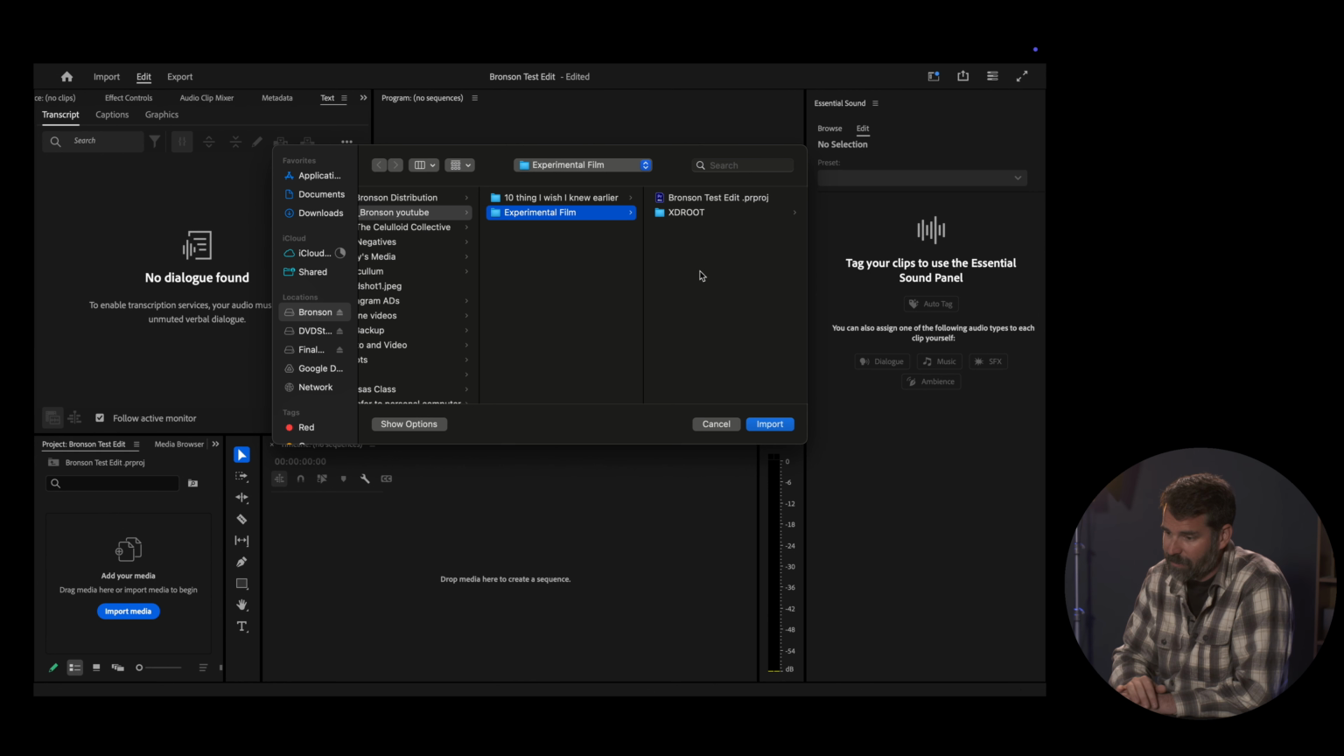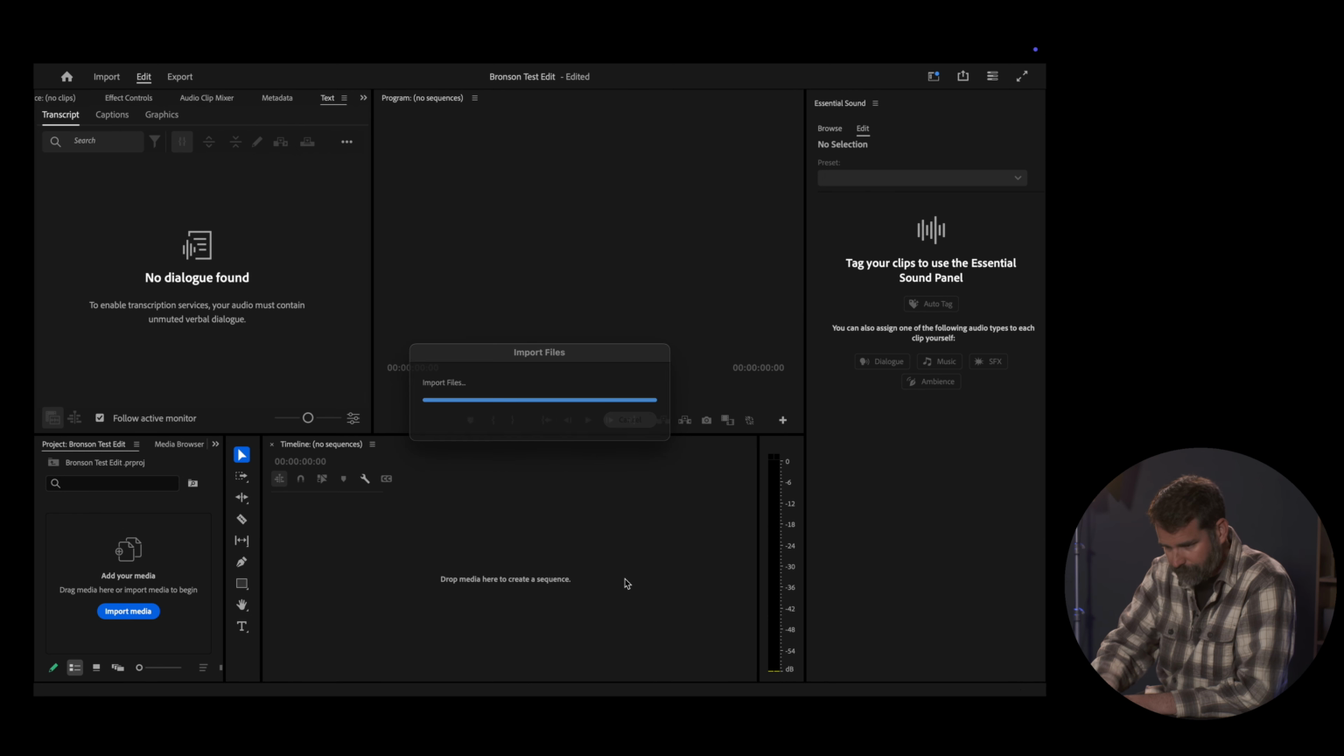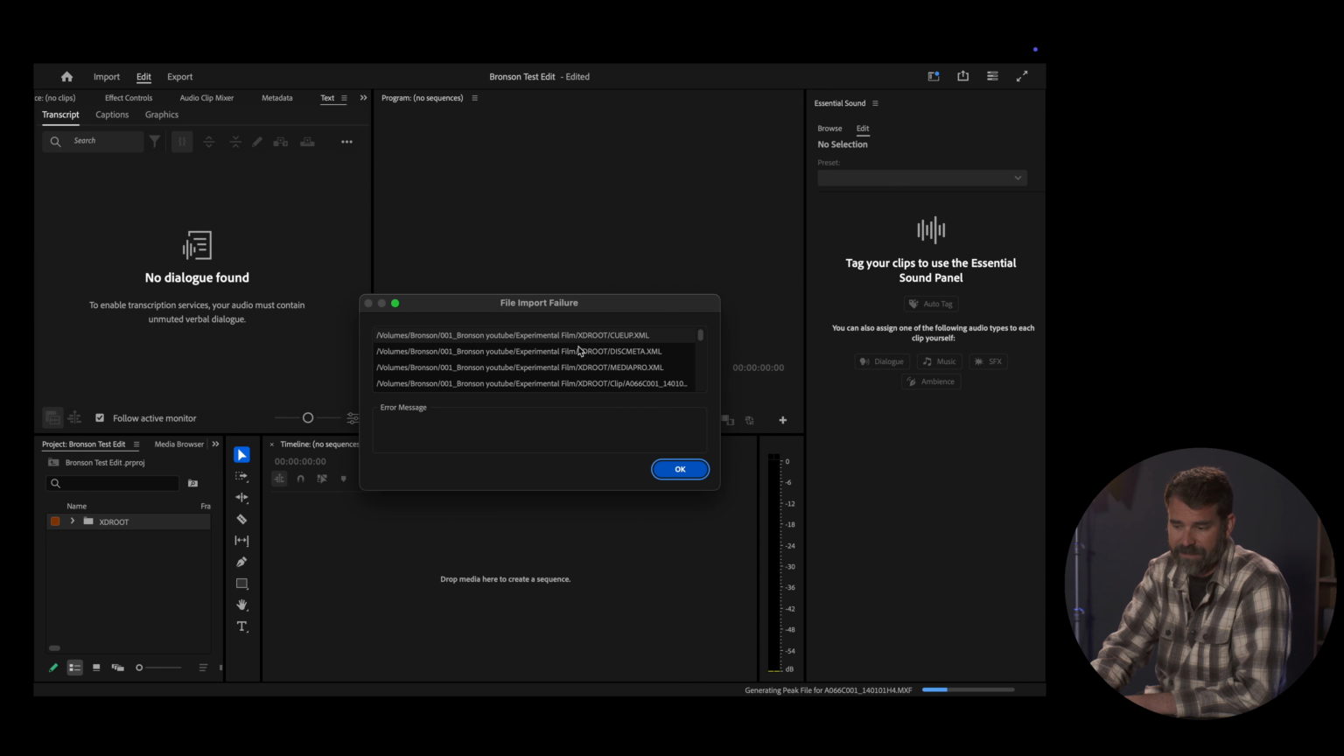I tell this to every student whenever we're first starting out: the more organization you have at the beginning, the easier it becomes at the end. So what we're going to do is import this folder. It's going to import and it's going to say that some things failed.